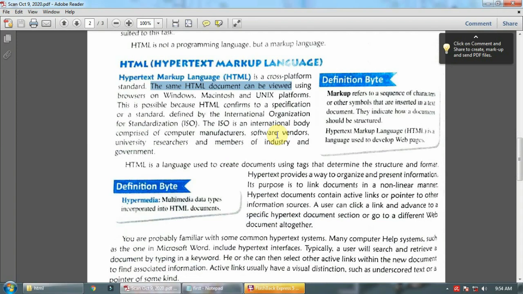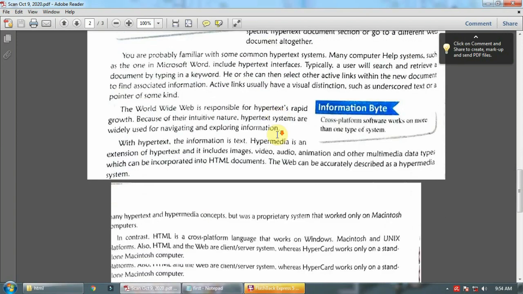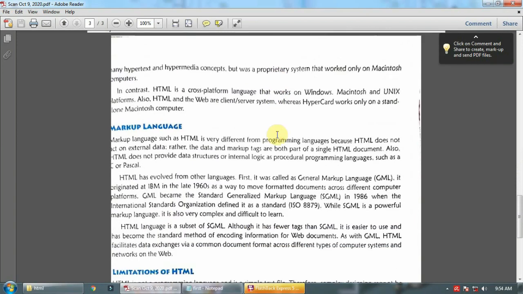The full form of HTML is Hypertext Markup Language. This is also a common question in the exam. Markup languages: HTML evolved from other languages. First it was called General Markup Language, GML. It originated at IBM in the late 1960s as a way to move formatted documents across different computer platforms. GML became Standard Generalized Markup Language, SGML, in 1986, when the International Organization for Standardization defined it as a standard, ISO 8879. While SGML is a powerful markup language, it is also very complex and difficult to learn.